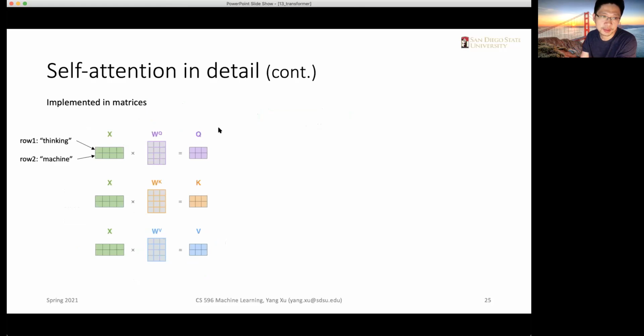So in the case of the vectorized operation, we can stack two words into a matrix, and we use that matrix to multiply the query weights and get a query matrix. So this Q is actually a stack of Q1 and Q2, and so are K and V, but now they are in capital letters because they are matrices. But essentially it's just a stack of the lowercase vectors, Q1 and Q2, K1 and K2, and V1 and V2.